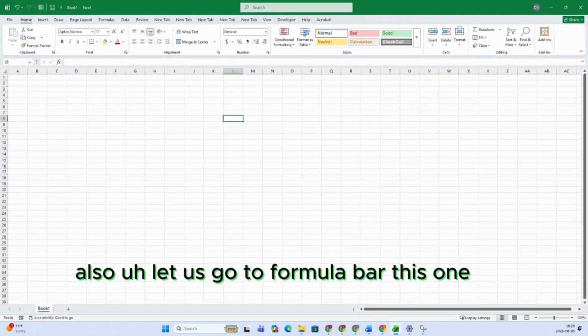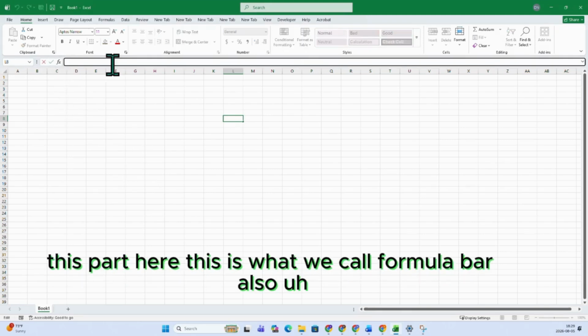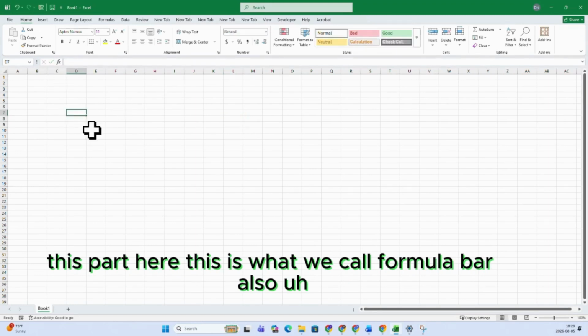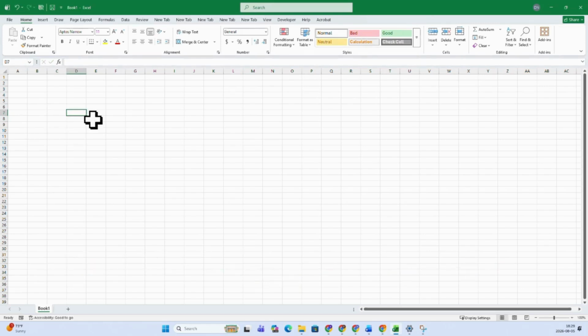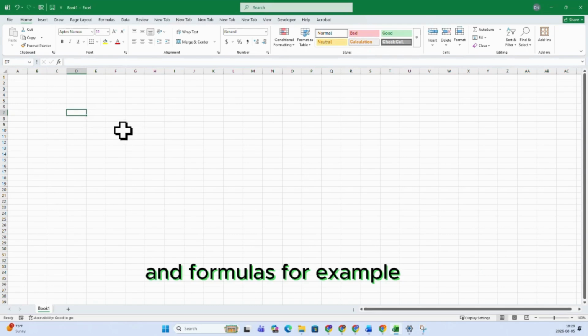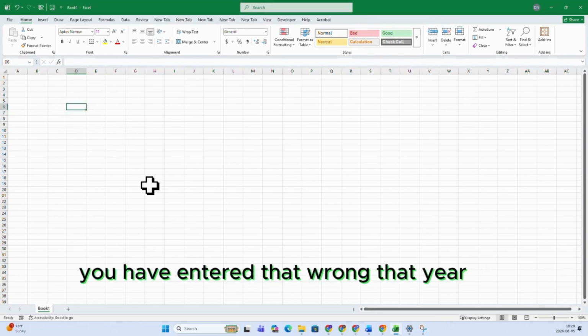Also, let us go to the formula bar. This part here is what we call the formula bar. The formula bar is where you enter or edit the data and formulas. For example, you have entered a long data here.